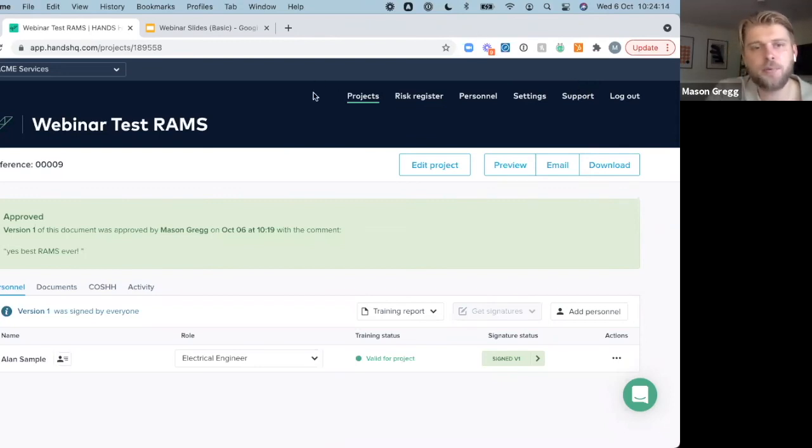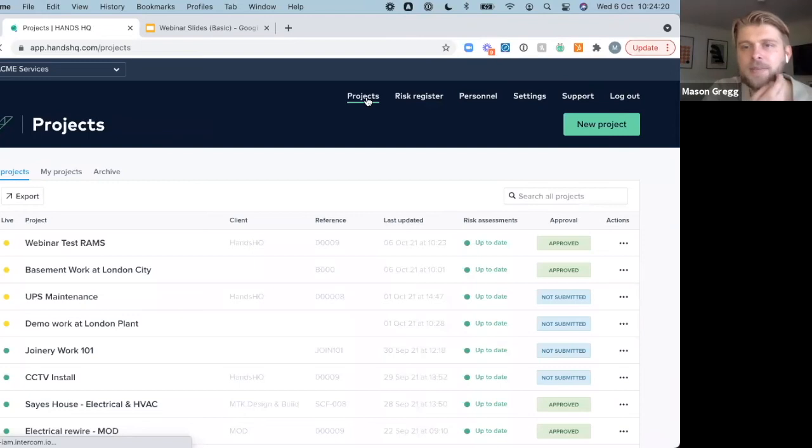But that is pretty much a quick run through of the RAMS side of the system. We've got a couple of minutes left, so it might be quite a good time to open up the floor to any questions. If anyone does have any questions, feel free to fire those in.